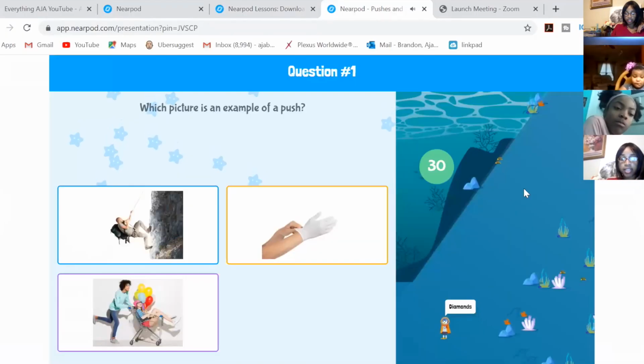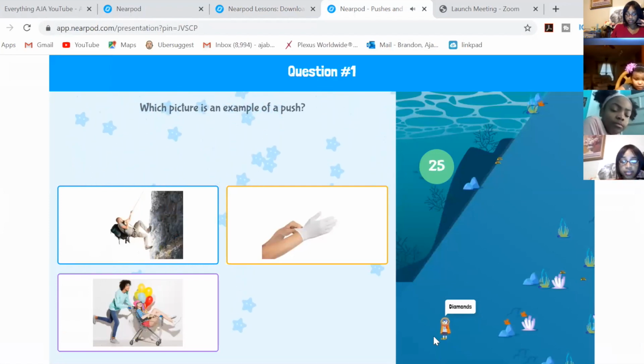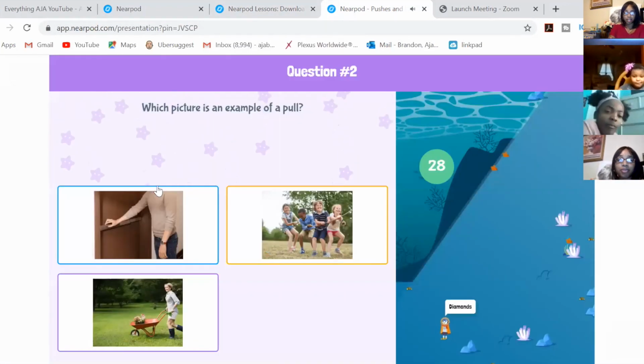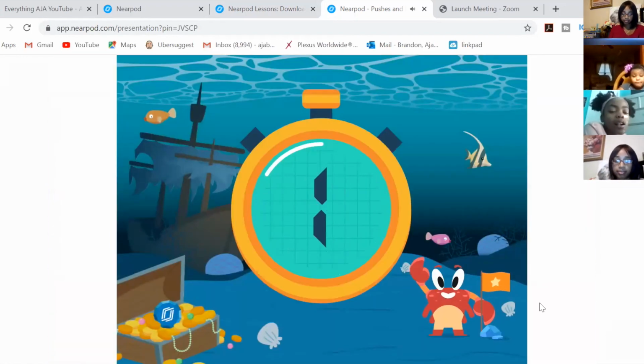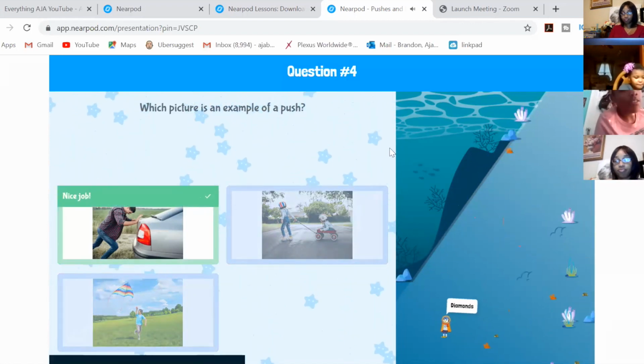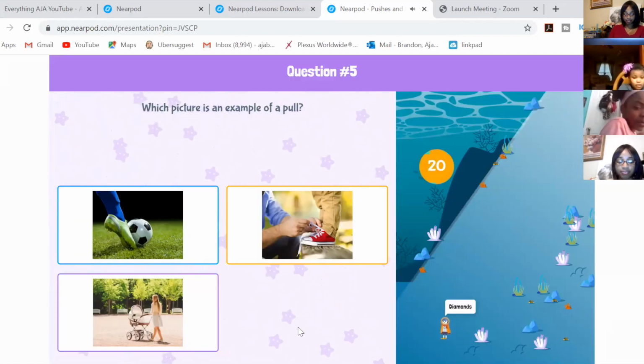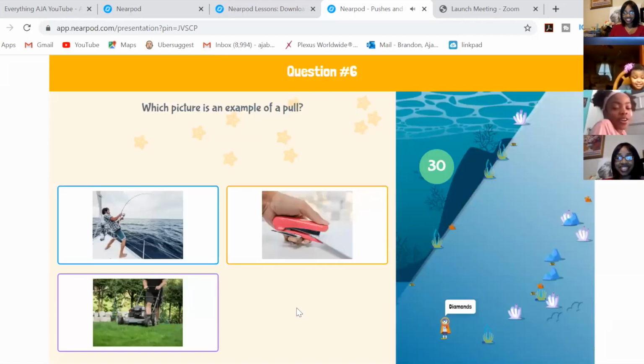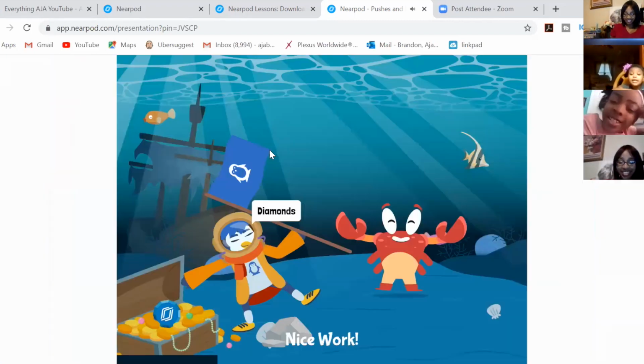All right, 3, 2. Which picture is an example of a push? That one, yeah, that one. Which picture is an example of a pull? The second one. It's the tug of war. It's gonna be a bunch of answers, which is the person that is on the car. I have to think about that one.